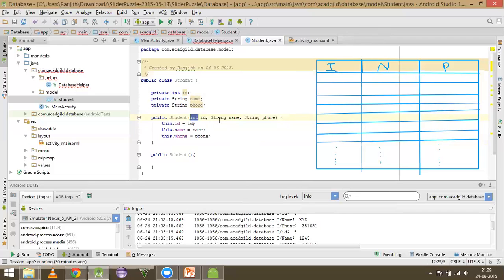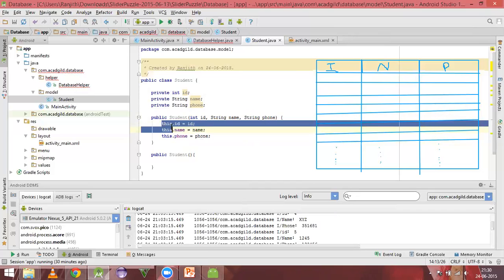So now we have int ID, name, and phone number. We'll just say this dot ID equal to ID, this dot name equal to name, and this dot phone number equal to phone number. And what will this keyword do here? What is the use of this keyword?